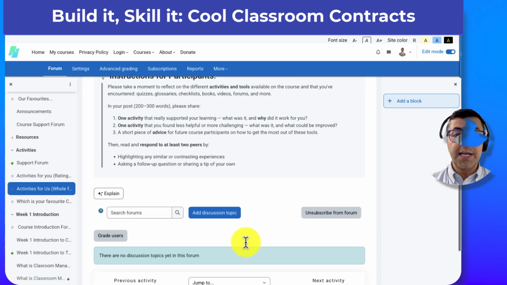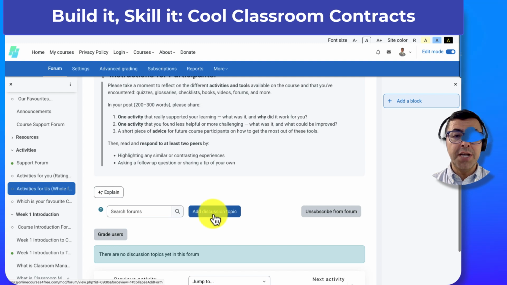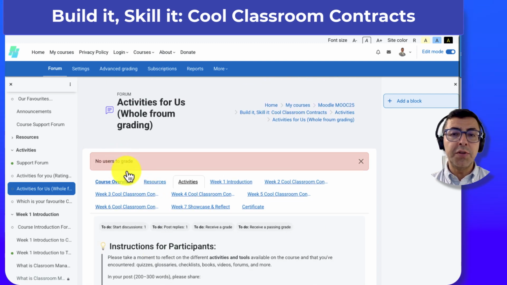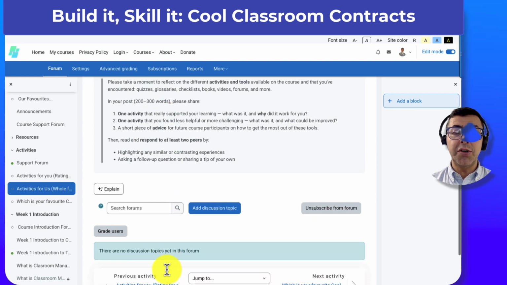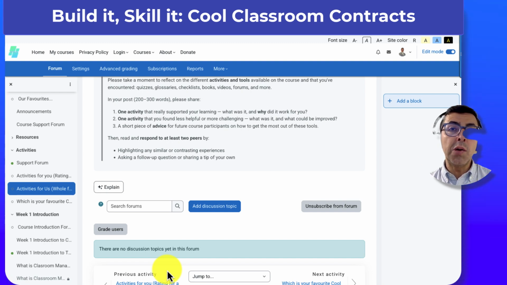We can see the task, and then we can add a discussion, and once that's been added, we can grade the user. Right now, if I click on it, it's going to show that there are no users to grade, but once I click on it and I have users, I can go and check one by one and see how many posts, how many interactions did they do, the minimum in the whole forum, as opposed to grading by rating, which is where we grade each individual post that they make.